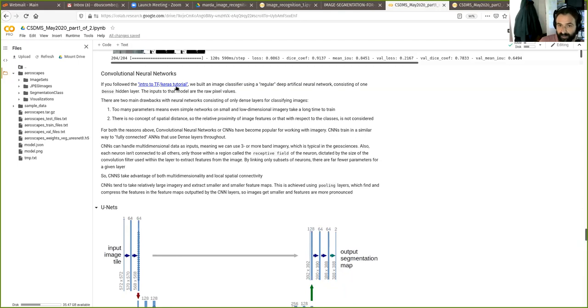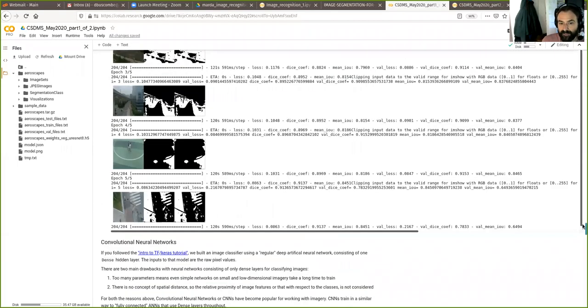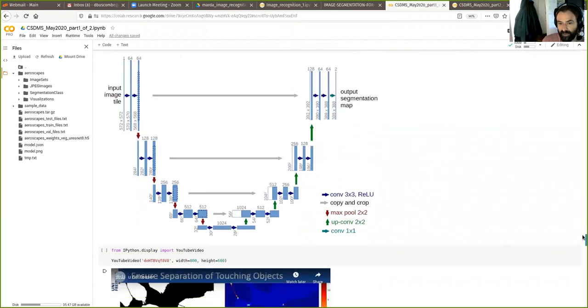But if you followed the intro tutorial that was listed up on the main course website, then you would have a sense for how inefficient neural networks were, because we were trying to classify these tiny, tiny images, and our model was really giant. But using convolutional neural networks, we've got much bigger images and a much smaller model, and it works a lot better. So it's demonstrating that point specifically. So I'll go on to the UNet itself.